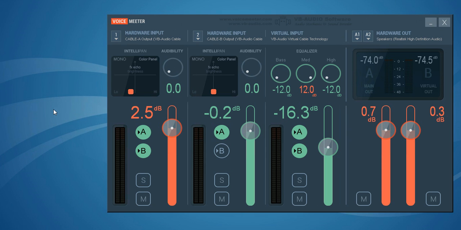This is just a short video introduction to VB-AUDIO's VOICEMEETER AUDIO MIXER. What you see right here, we have three inputs, two hardware outputs, and a second virtual output, which is the B output. So let's demonstrate this real quick for Morse Code over the Internet.